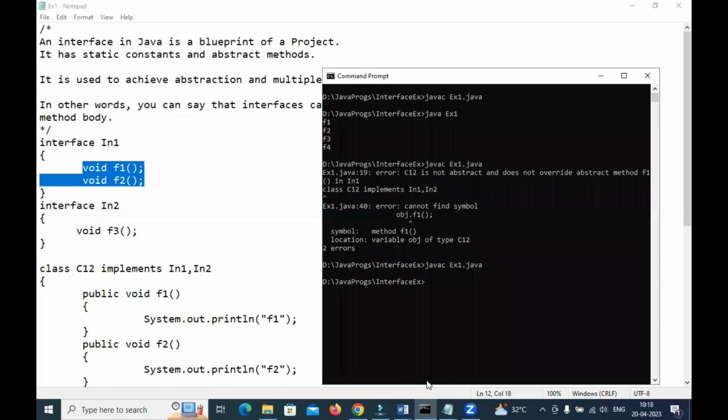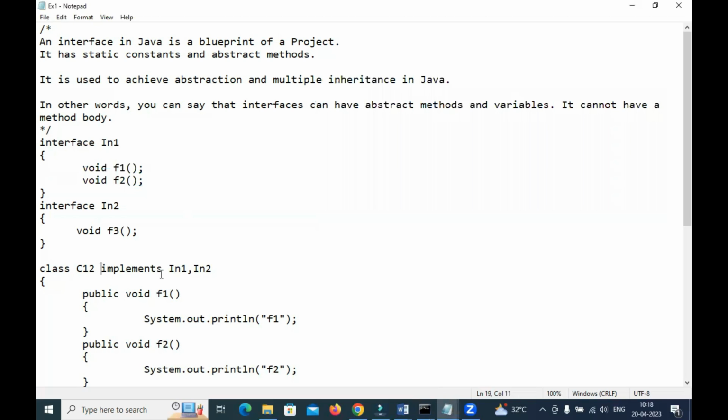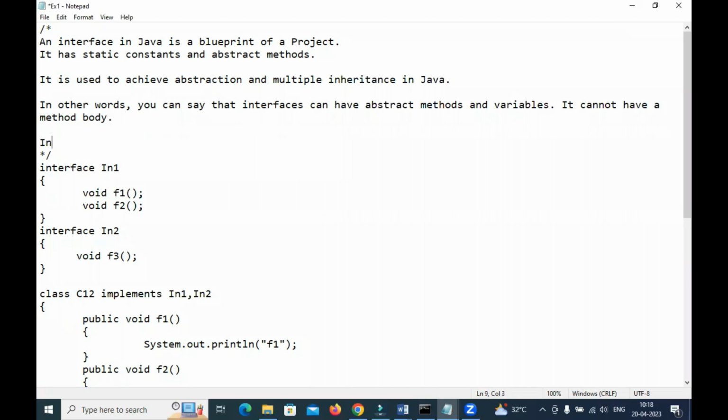We'll quickly see some more examples. In interface, we use the keyword implements. So it is also to be remembered that in the case of interface, we use the keyword implements, not extends. Extends is used in inheritance in the class.